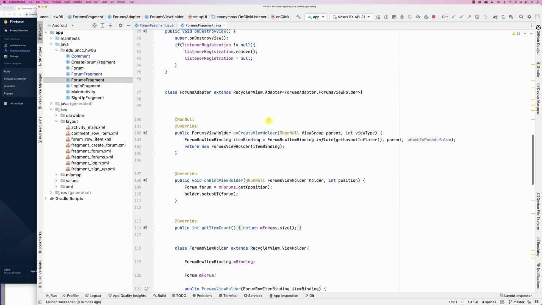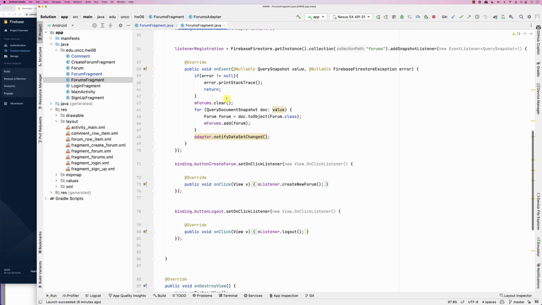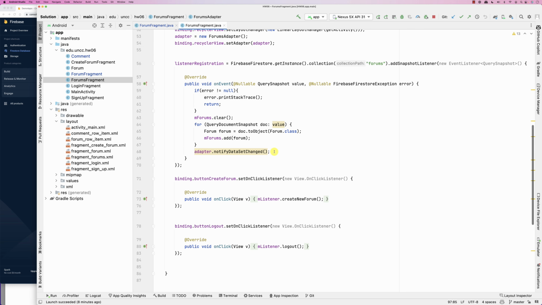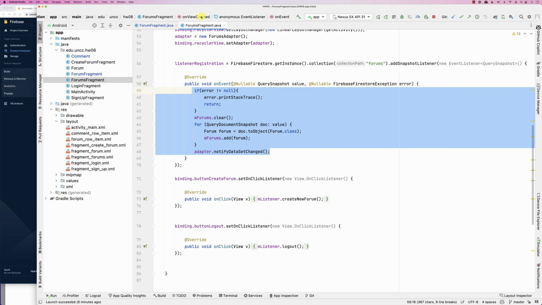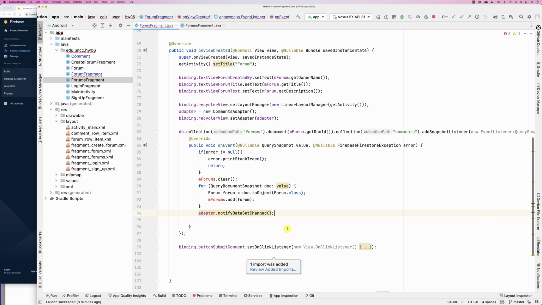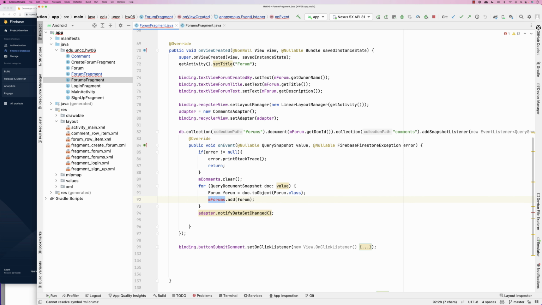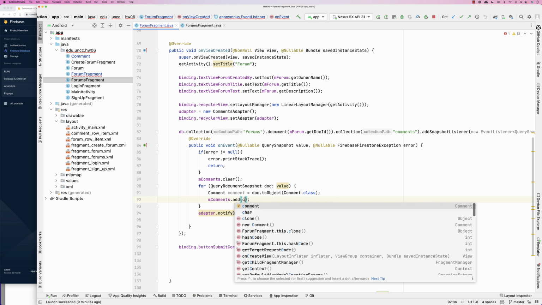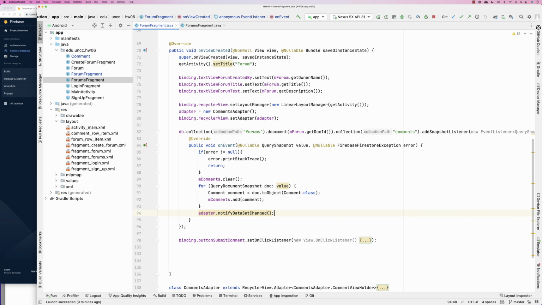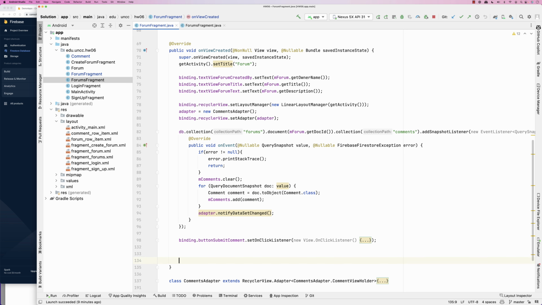Where is my snapshot listener? It's somewhere here. So basically I just need to copy the same code. I'm going to copy this from here to here and paste it. So here it is, and this is comments.clear(). We don't have a forum, we have a comment, equals doc.toObject(Comment.class). All right, so that's this, and then adapter.notifyDataSetChanged().